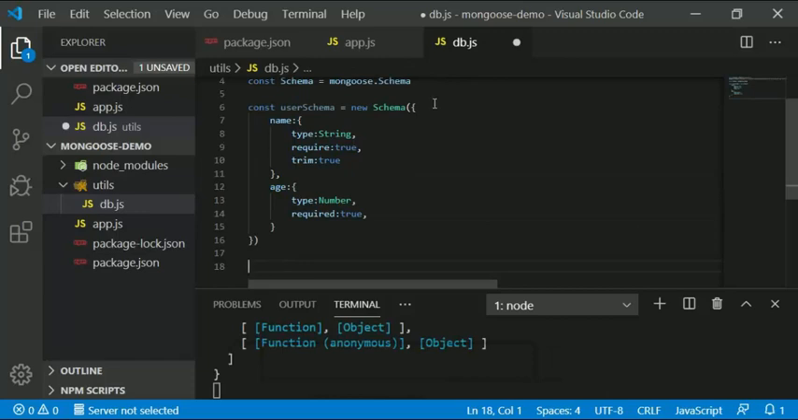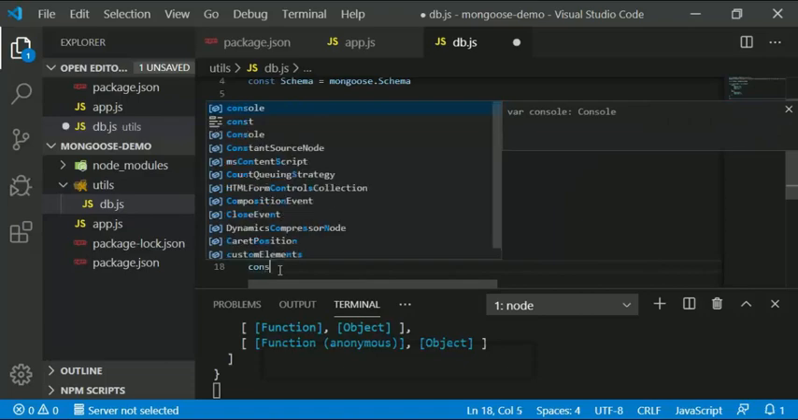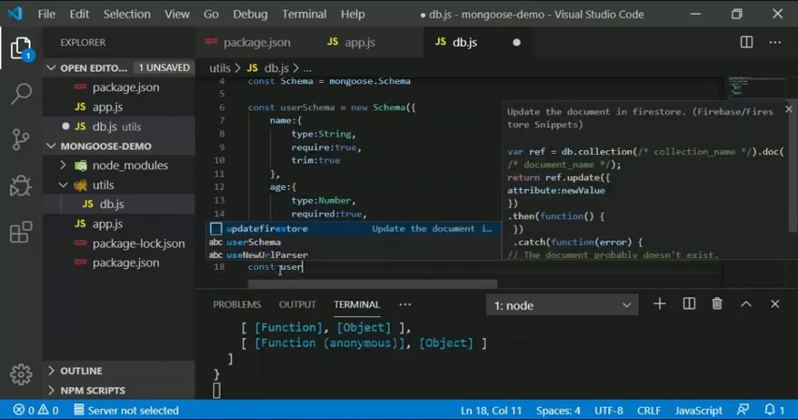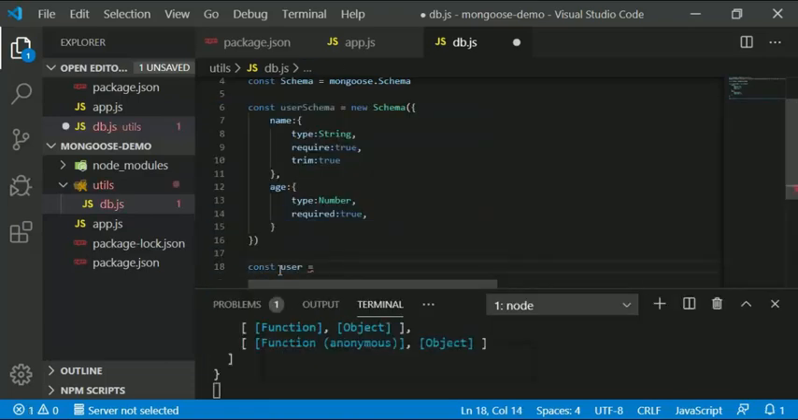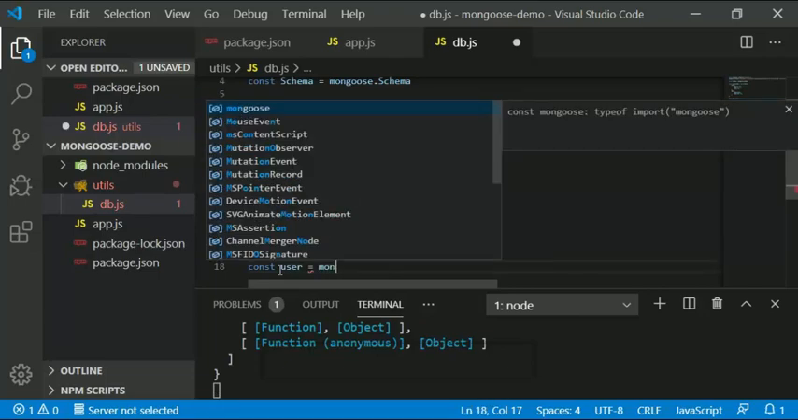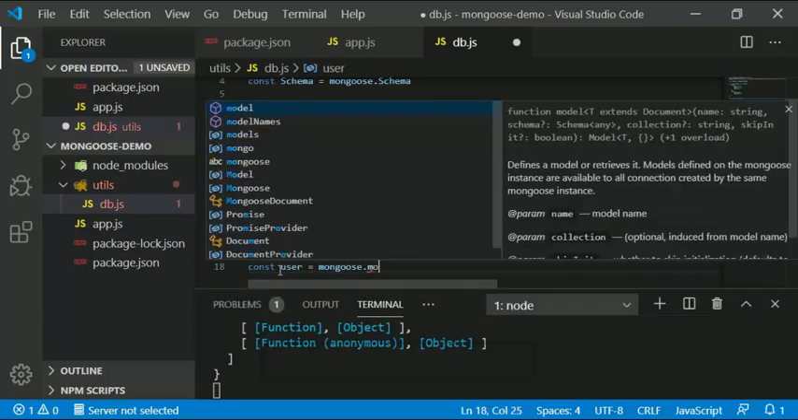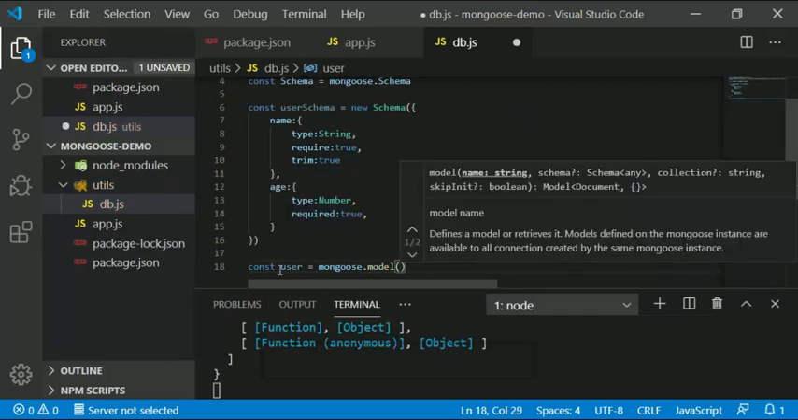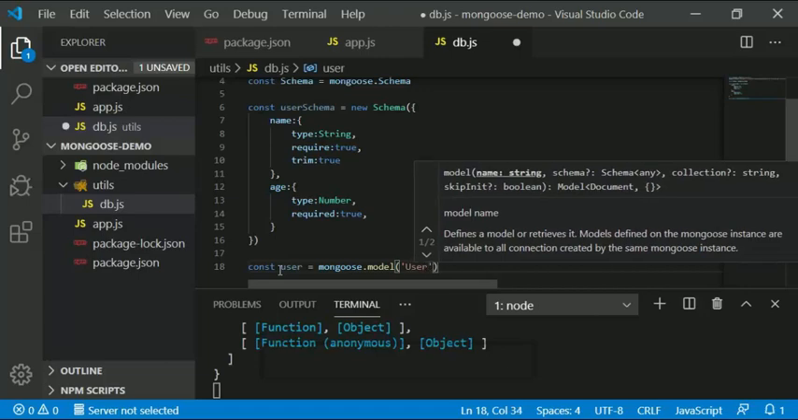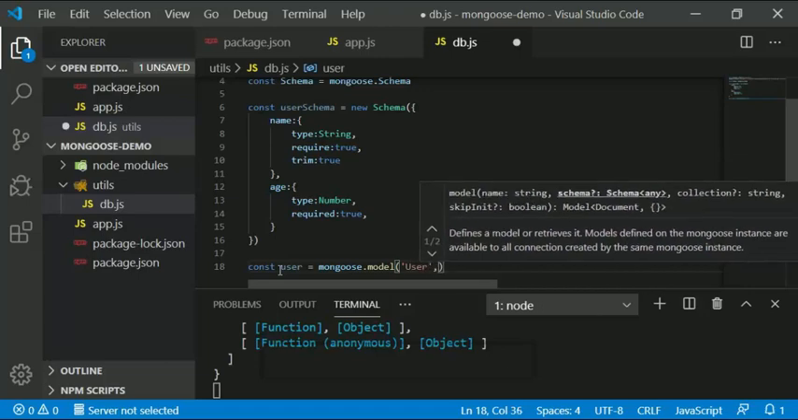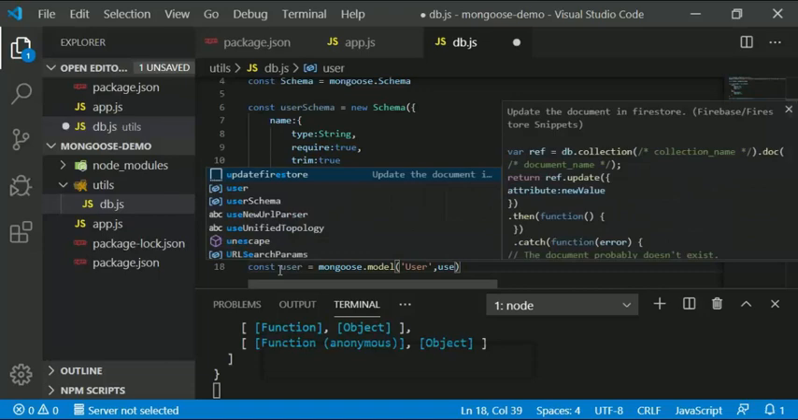Now it's a model, so for creating a new model we are going to use const User, and we are going to create a new model. For creating a new model we are going to use mongoose.model, and we can give any name, that's a string, so let's say User, and in here we are going to provide the schema that we have used, so we are going to use userSchema.